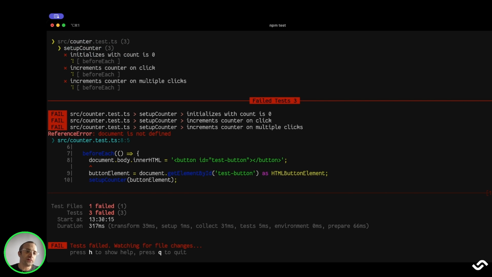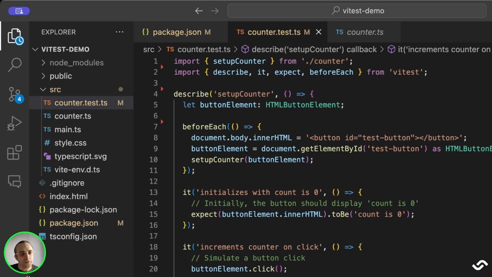We see 2 things. First, that the test failed because the document element is not defined. We're going to fix that next. The other thing is that Vitest by default starts in watch mode, meaning that it will watch for changes and automatically rerun the test when something changes. So let's go back to the code and fix the error.